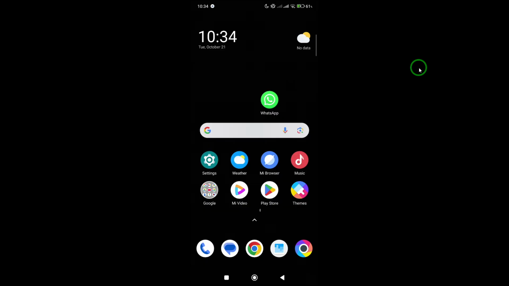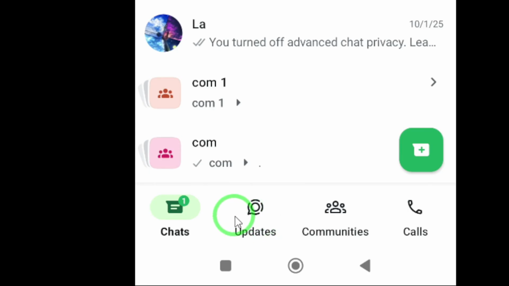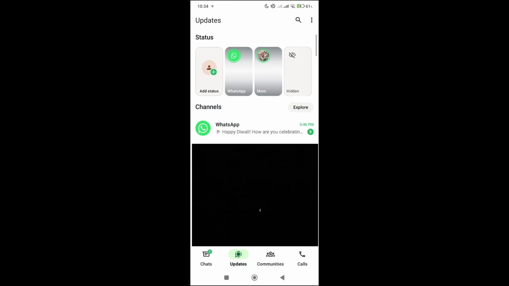First, grab your phone and open WhatsApp. Once the app loads, look toward the bottom of your screen and tap on the Status tab. This is where all the updates from your contacts appear: photos, videos, and text updates that disappear after 24 hours.